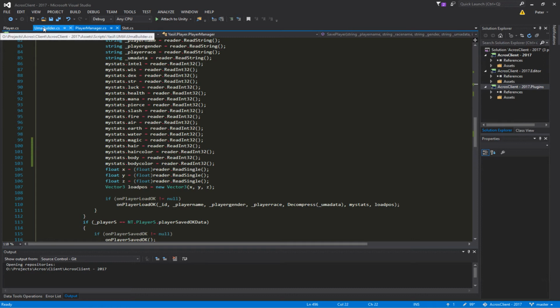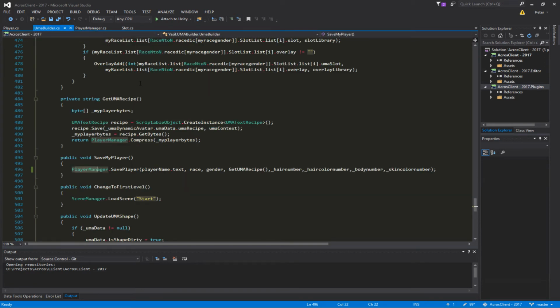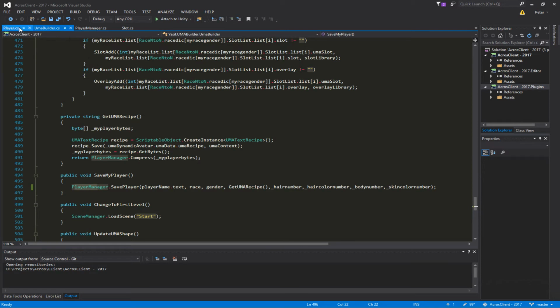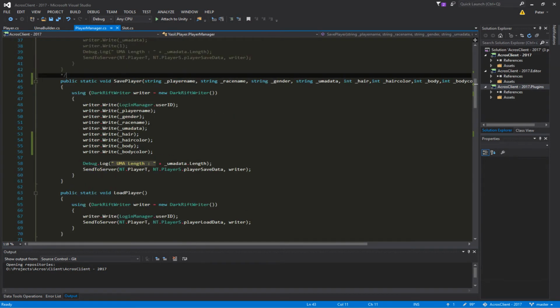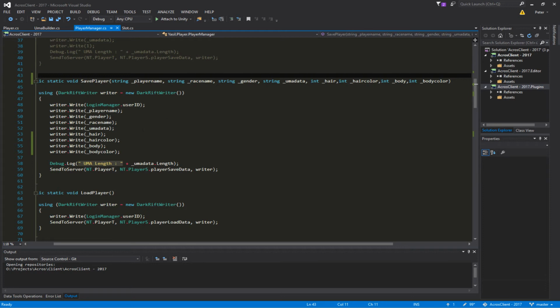The next we have the UMA builder, and in the UMA builder let's start with the player manager. Let's go to the player manager and just make sure our items or our character will be transmitted to the plugin we worked on before. So we're going to say the save player, and in the save player we say we have also an int of hair, an int of hair color, an int of body, and an int of body color. And then we're going to have a writer, and after the UMA data we write the hair color, the body, and the body color. So that will be transmitted to our plugin.